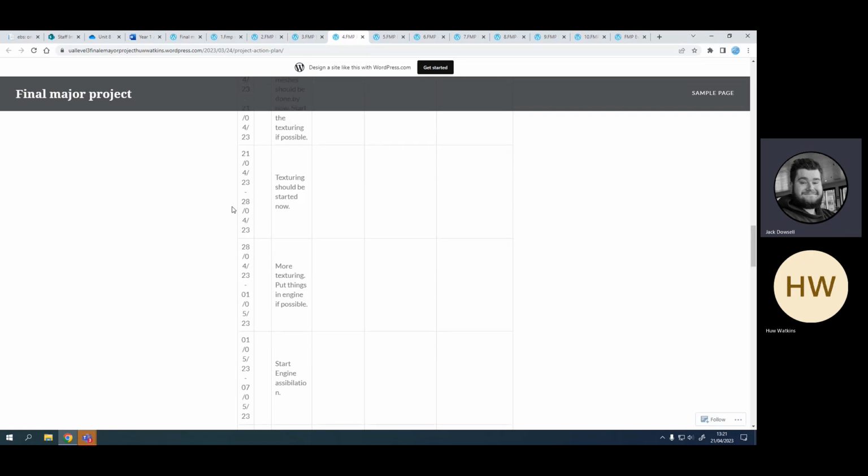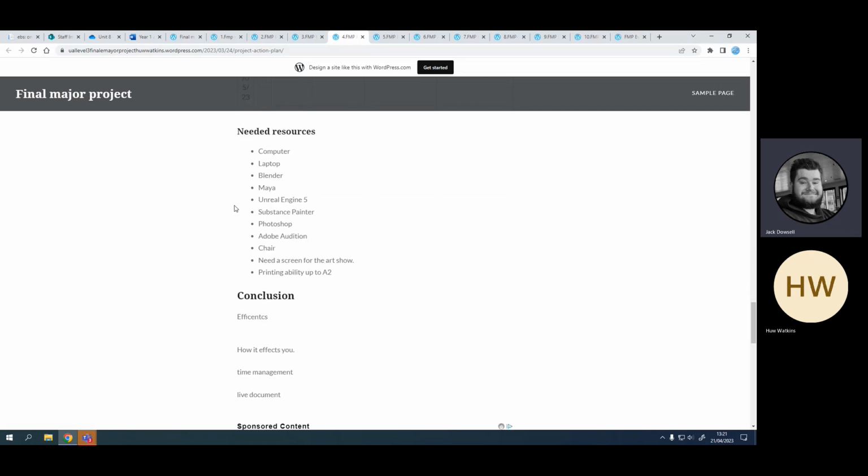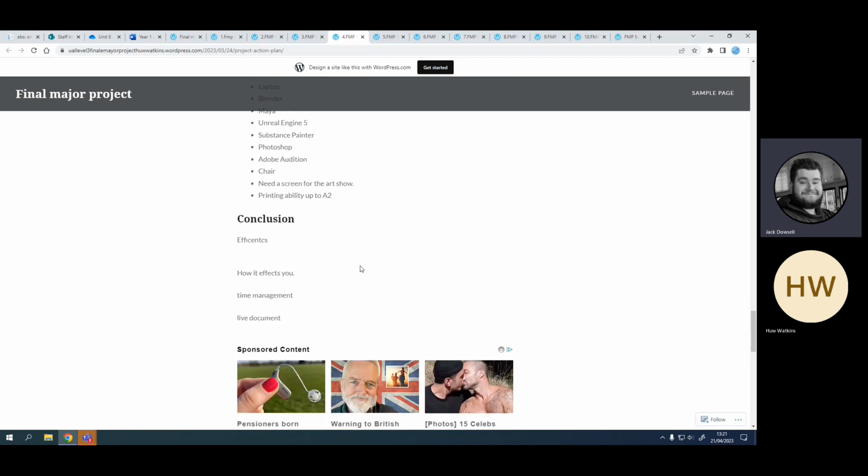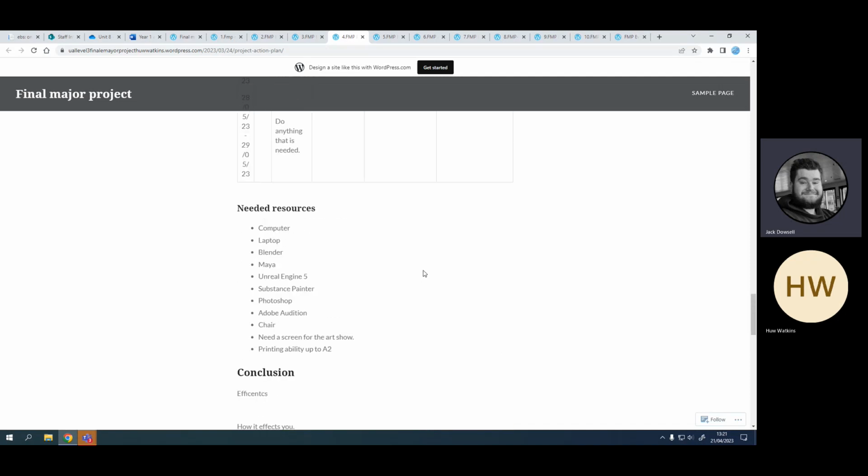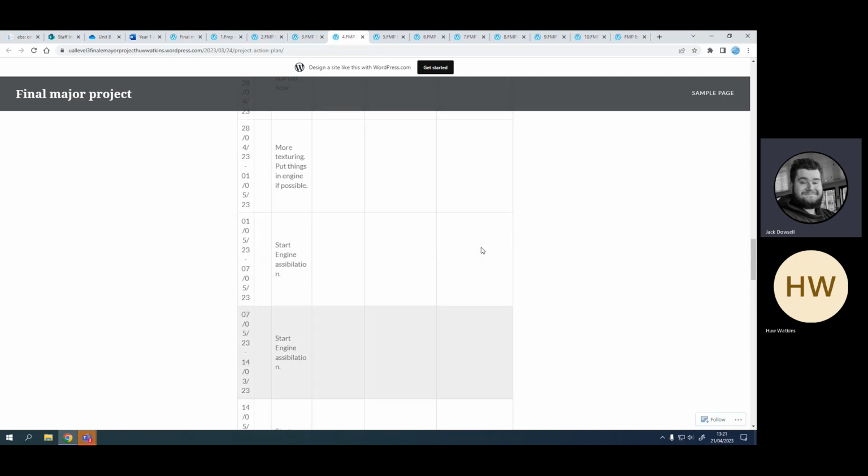So obviously this is the current section. Those won't be filled out because they're the second half. You've got your resources, which is really good. You've got your conclusion, so obviously you need to make sure you conclude. That's the end of the thing. Once all the information is in, you need to make sure that's all done.